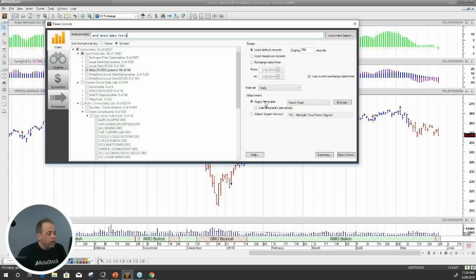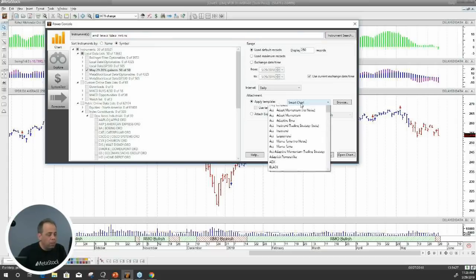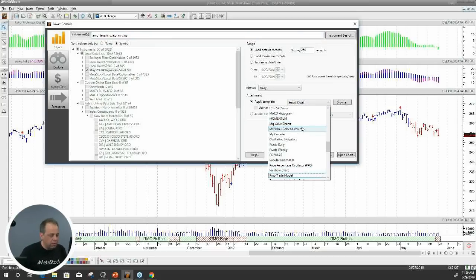Okay. Over here, I'm going to leave the interval right here as daily. And under Apply Template, there's a template in here. And you'll notice I was going to say hundreds. I don't want to misspeak in case there's not 100. But there's many, many different display styles. You can save your own templates.